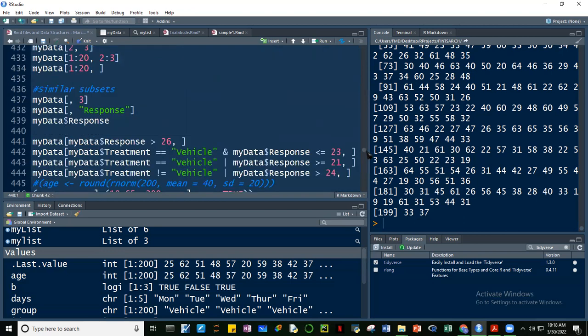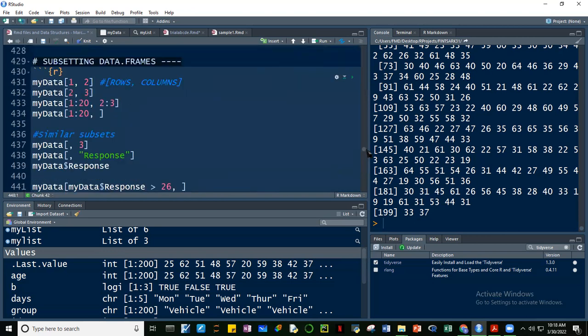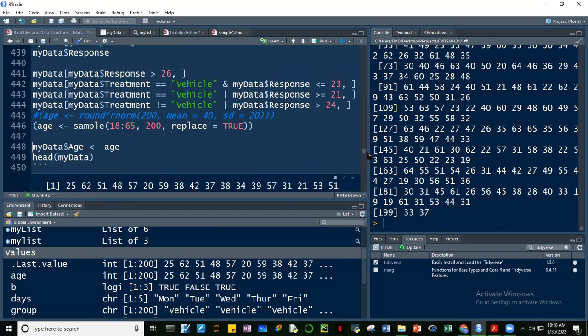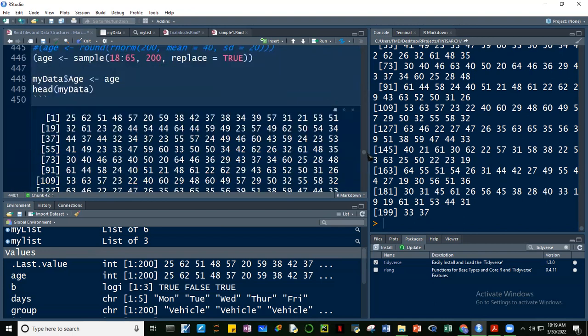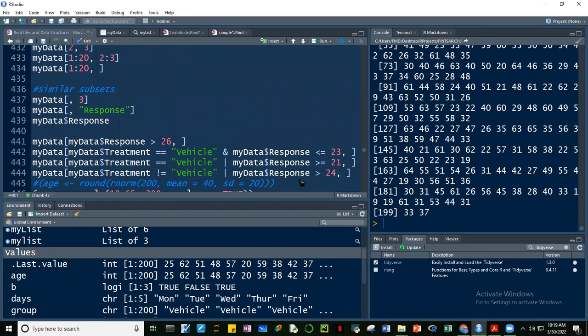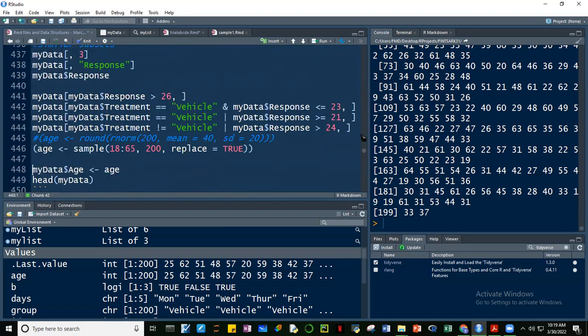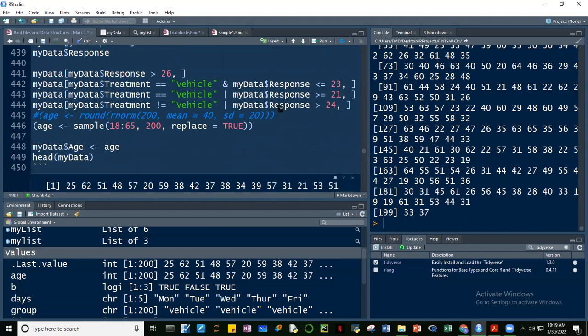Okay, now, pareho tayo guys ng numbers? I don't think so, no? Kasi hindi tayo nag-set ng seed dito sa age. Okay, we independently run this. Anyway, kung hindi tayo magkakapareho, ang importante guys yung subsetting.